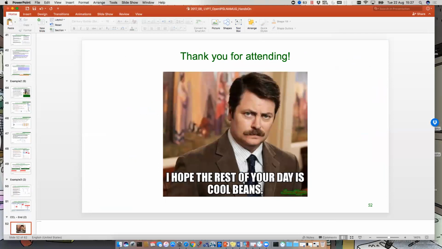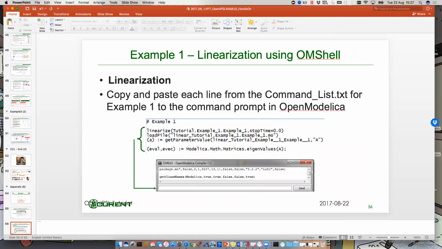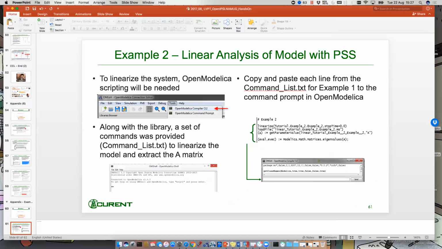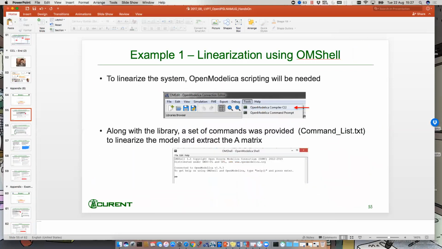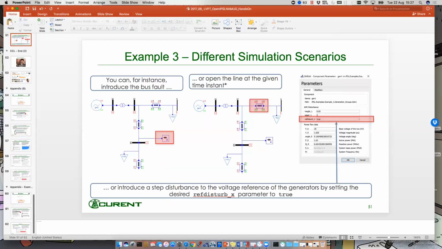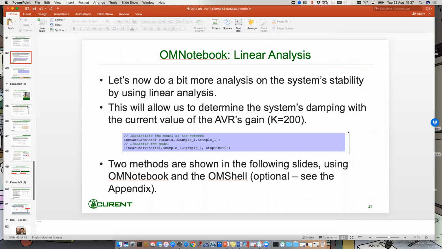Okay, whoever needs to leave, go ahead. I can take a lot of questions. In example one, here is how you do everything with the command line, all the linearization, everything. And here is how you do the linearized analysis with the command line, in case you want to work with the command line. I love working with the command line. I hate GUIs. That's why I try to share it, because most of the time you can't find anything.